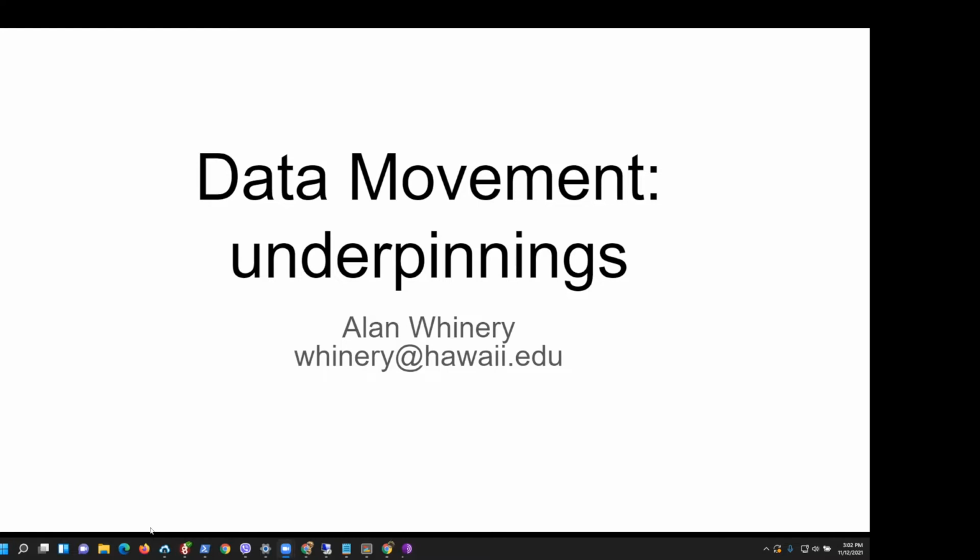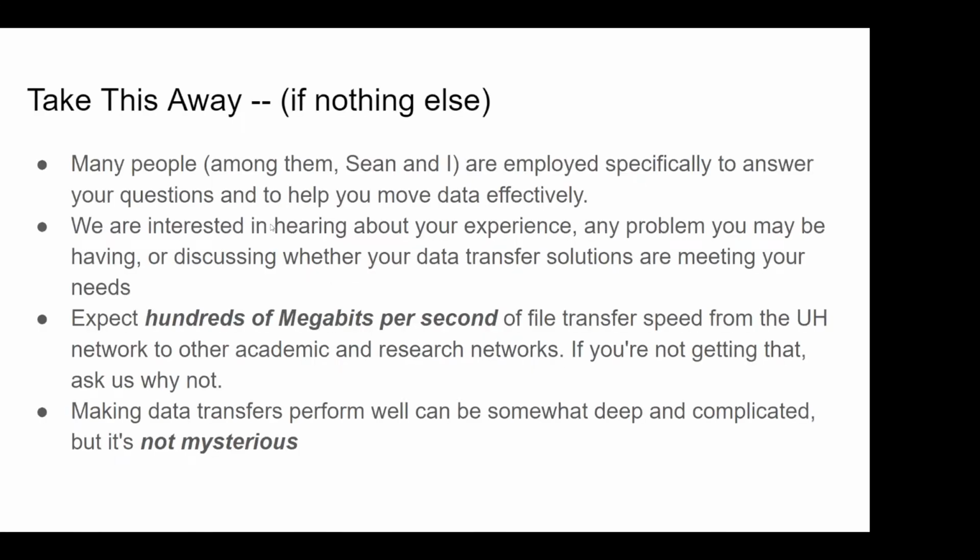Most important is my email address, because as I'm going to tell you next, these are your takeaways, even if you ignore every other slide in this presentation. First of all, many people, among them Sean and I and Gwen and some other people, are employed specifically. We're actually paid to answer your questions and help you move data effectively. And not only that, we kind of like doing it.